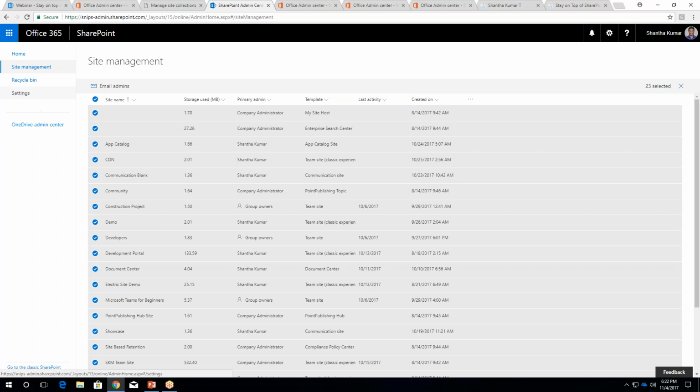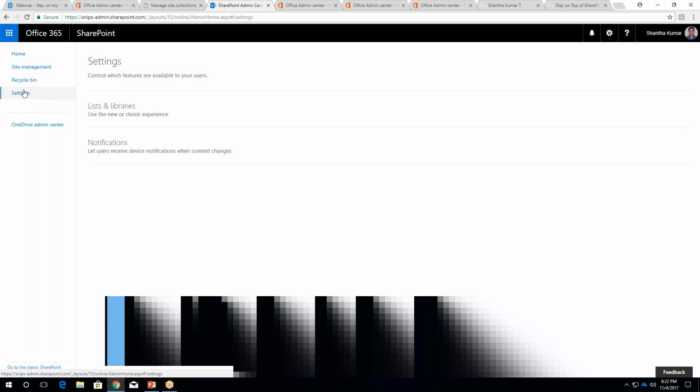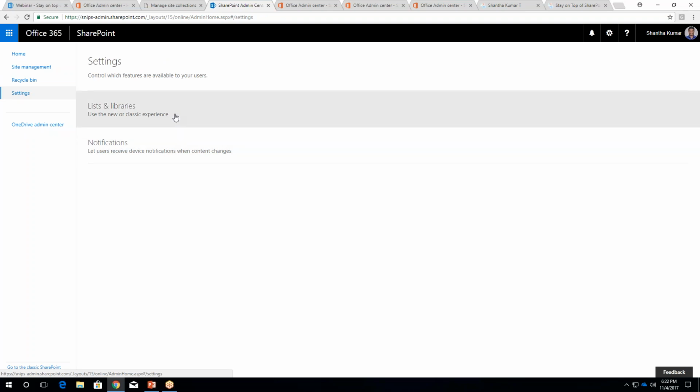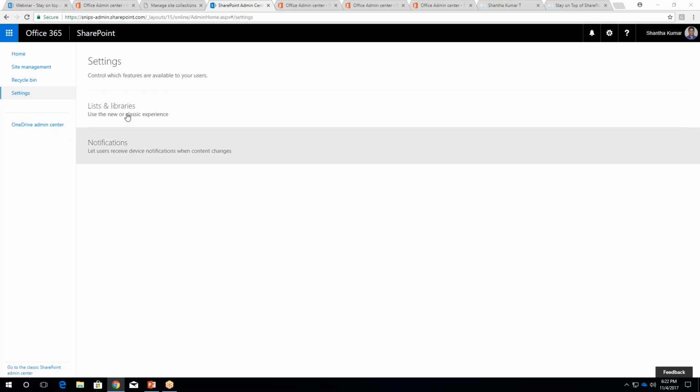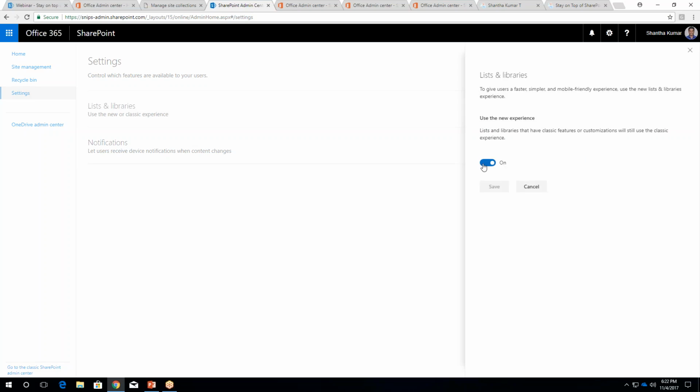The last option in SharePoint Online Admin Center is settings. Currently, we have two kinds of settings. Maybe in future more will be added; a lot of settings are going to come in this settings page. One is lists and libraries. Here you can enable or disable the modern experience for lists in all site collections. If you click on off and click save, in a few minutes it will disable the modern experience in all site collections. Currently I'm not going to do that.